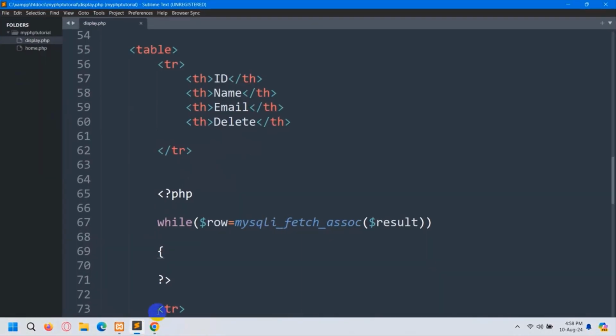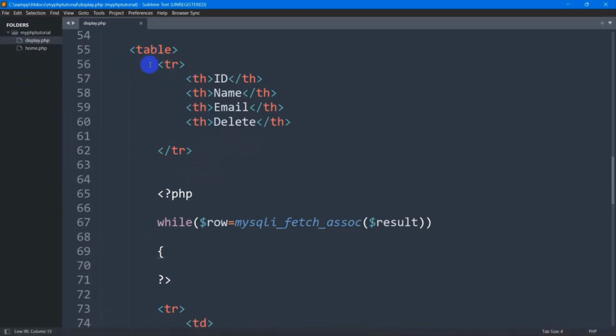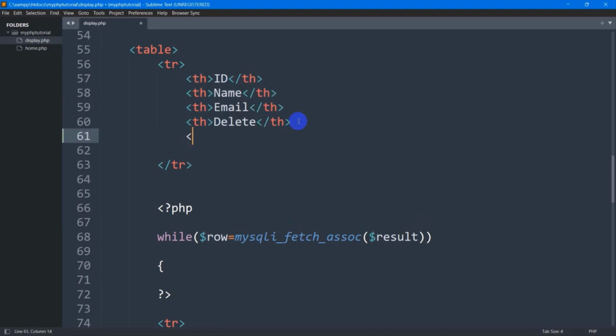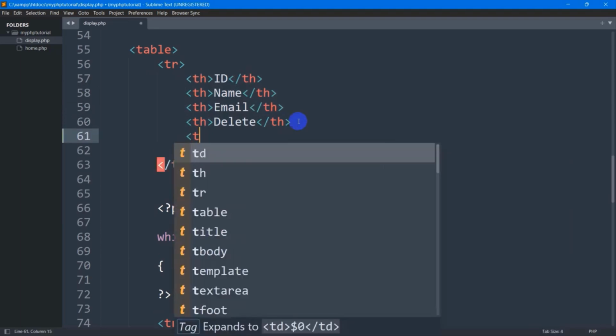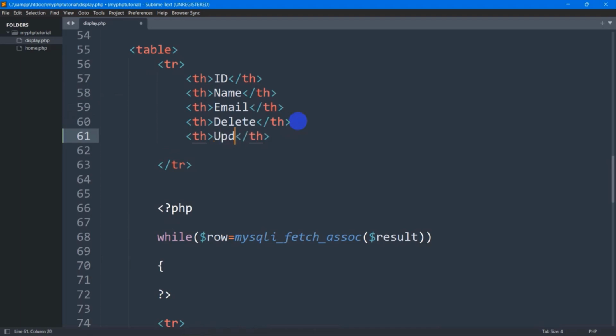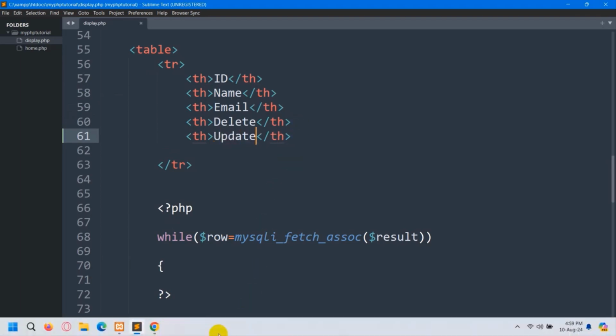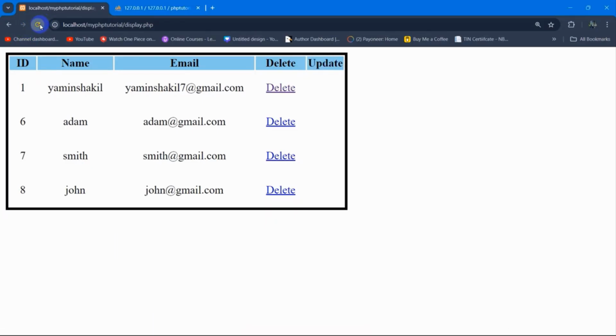So let's go back to our code, and here you can see we have a table and we have the tr tag and the th tags for the table header. After this delete th, we're going to have one more th for update. So let's say here update. If we now save, then refresh here, there you can see we have the update option.